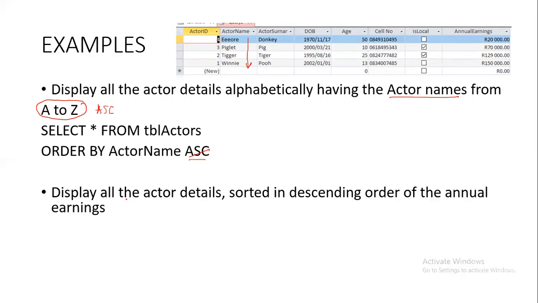In the next example, display all the actor details sorted in descending order, and we want it to be sorted on the annual earnings.